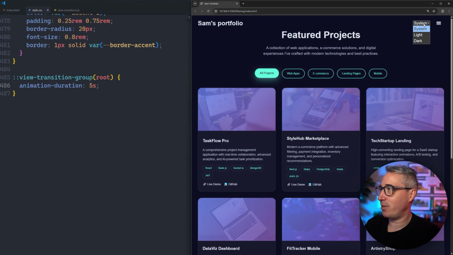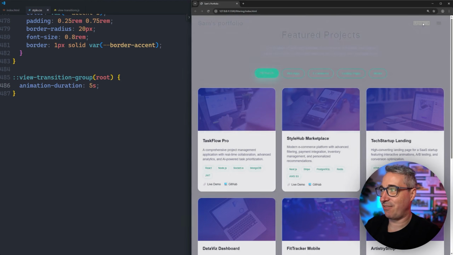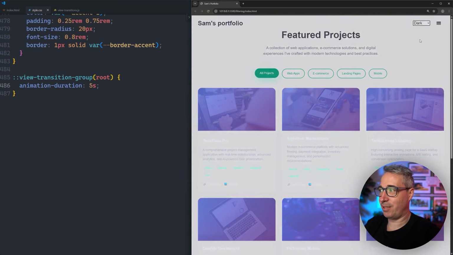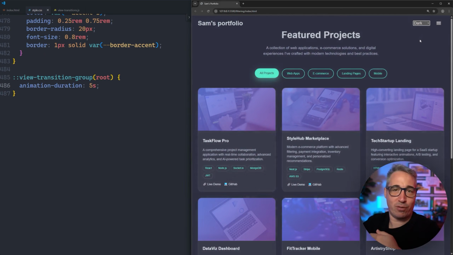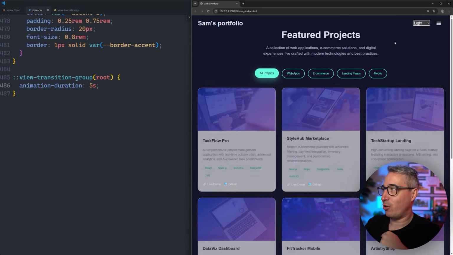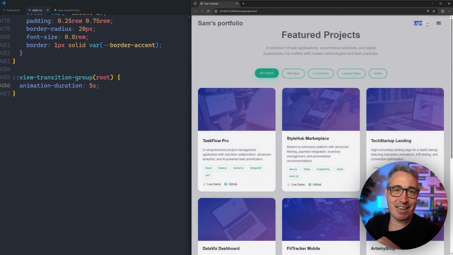And if we come take a look now, when I switch over to my light theme, it's going to take 5 seconds to switch over. And then after that 5 seconds is done, I can switch over to my dark theme, and then it's going to do the same crossfade over to the dark theme over 5 seconds. Now, I did a long time on purpose, because if I go to my light and I decide I want to change my mind, I can't.